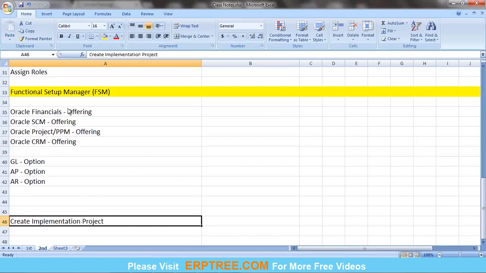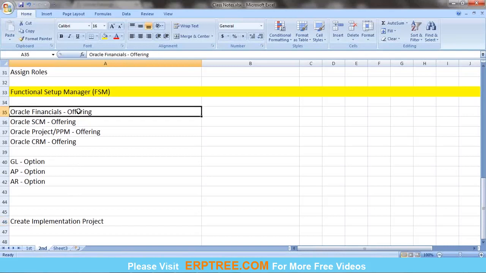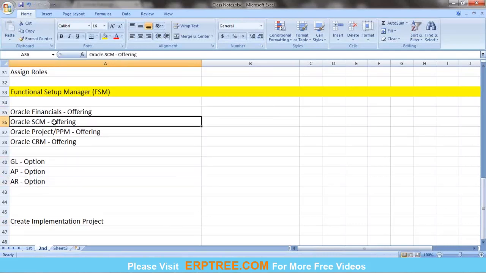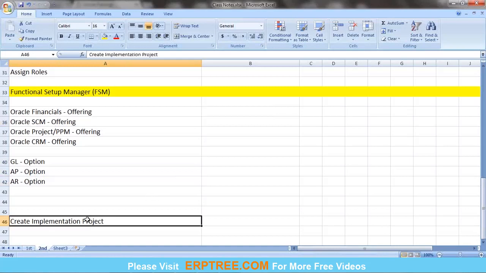While you are creating the implementation project, say the client is going to implement Financials and SCM. In the process of implementation project creation in the system, first we'll be selecting the Financials offering. Within the Financials offering, whether you are going to implement all options or selected options, we'll be selecting. Then we'll be selecting the SCM offering. Within the SCM offering, we'll select which options you are going to implement for the client. That's how we have to create the implementation project.